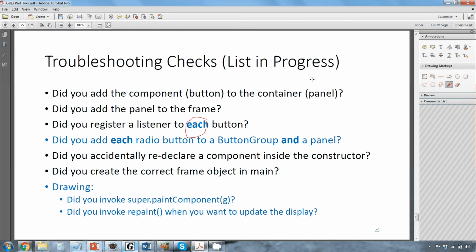The other thing to check if you're working with radio buttons is to make sure that you add each one both to the button group and to the panel. Remember, the button group is just the logical grouping of the radio buttons, but adding them to the panel is what will actually make them show up.